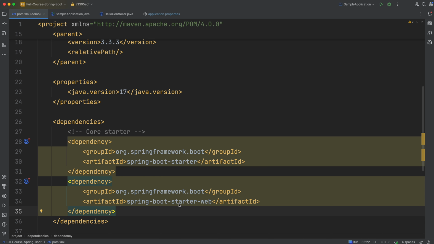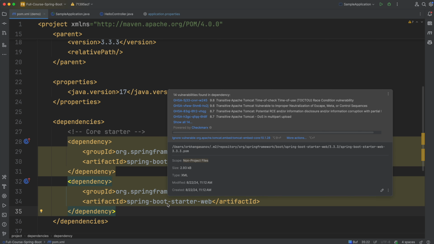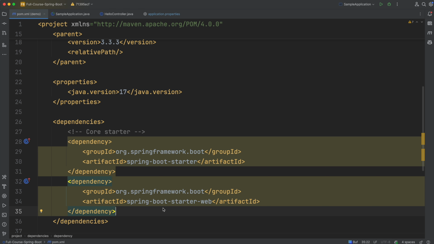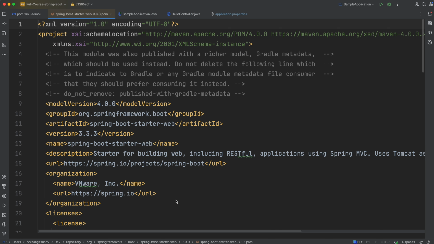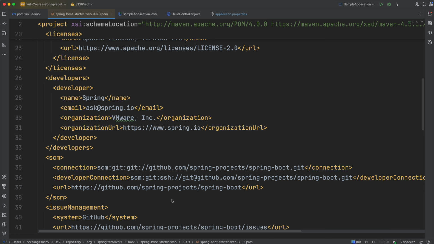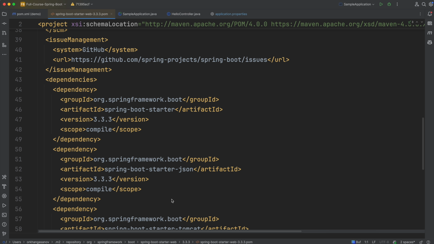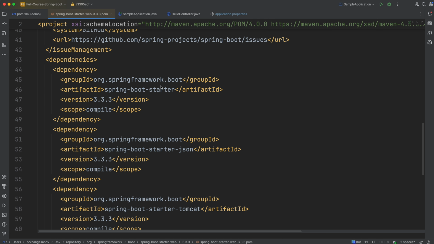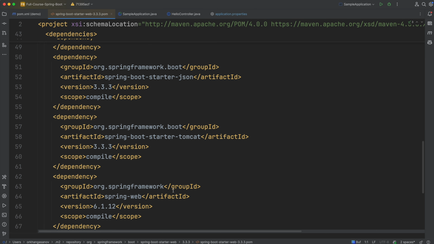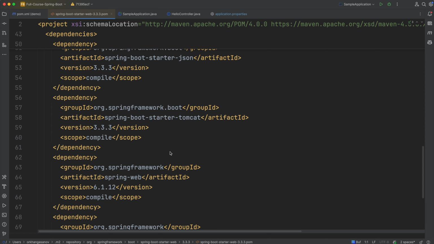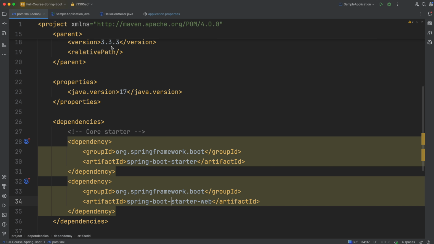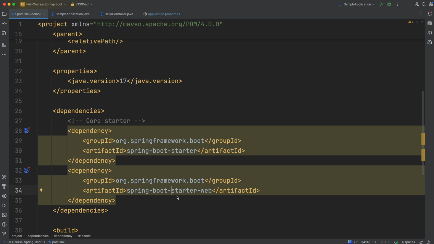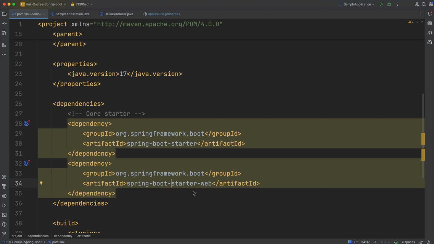What is a starter? A starter basically packages in itself all other dependencies that we would otherwise add manually, right? Let's go to the starter and see what we have here. For the web application, we need Spring Boot, we need JSON, we need Tomcat, and we need Spring Web. All the other dependencies that we need, instead of adding them manually, we can use the starters. In this case, we are using the Spring Boot starter web.